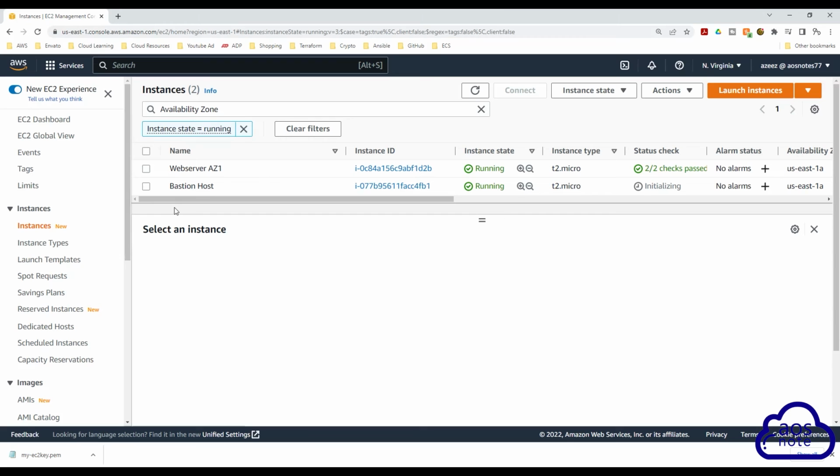So now that we have launched the Bastion host and the web server in the private subnet, to SSH into the web server in the private subnet, first we will SSH into the Bastion host in the public subnet. Once we have SSH into it, we will now SSH into our web server in the private subnet.